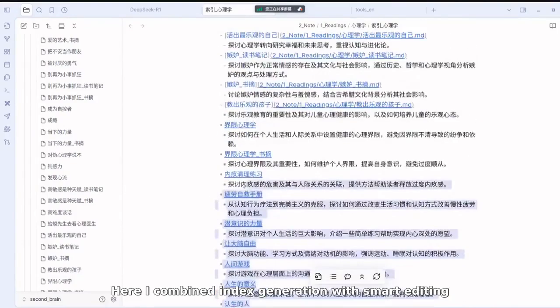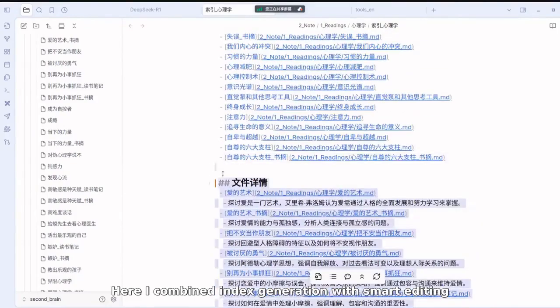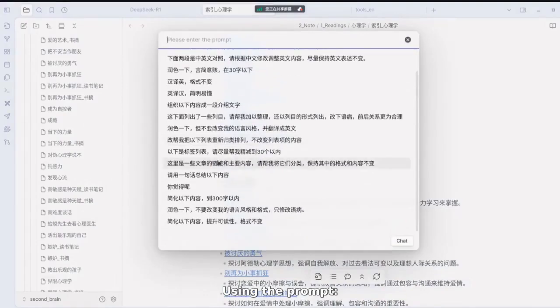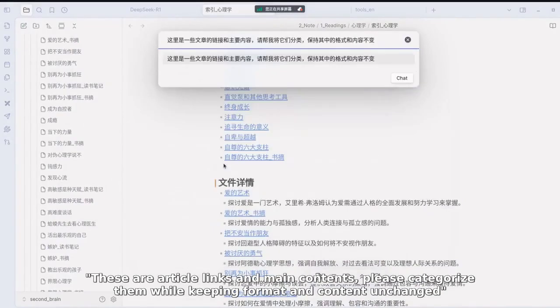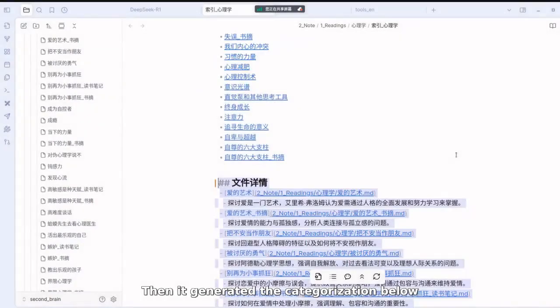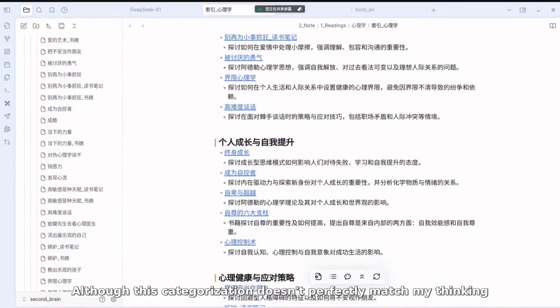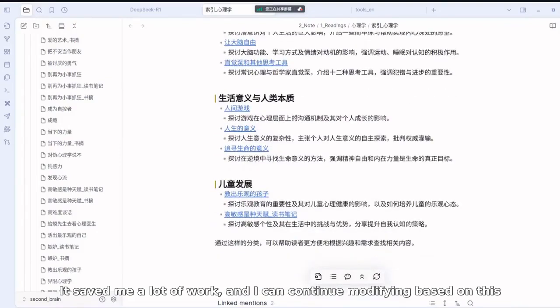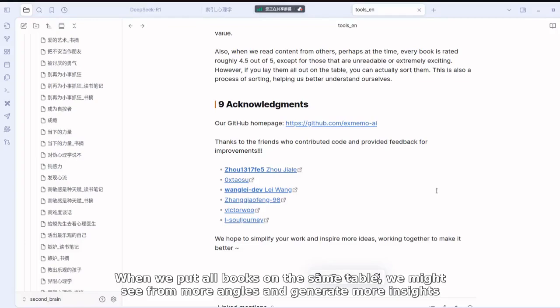Here I combined index generation with smart editing. First selecting the details section. Using the prompt: these are article links and main contents. Please categorize them while keeping format and content unchanged. Then it generated the categorization below. Although this categorization doesn't perfectly match my thinking, it saved me a lot of work, and I can continue modifying based on this. When we put all books on the same table, we might see from more angles and generate more insights.